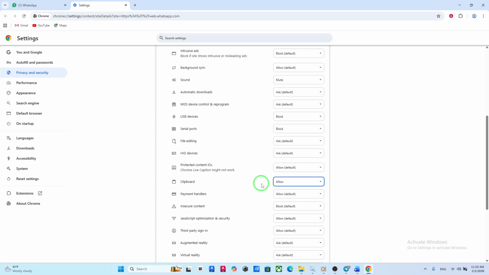That's it. You've successfully enabled clipboard access for WhatsApp Web on your PC. From now on, copying and pasting messages or links between your computer and WhatsApp Web should work seamlessly.